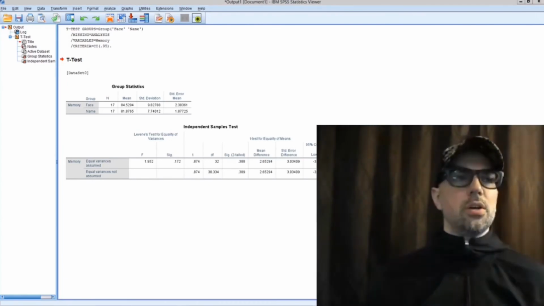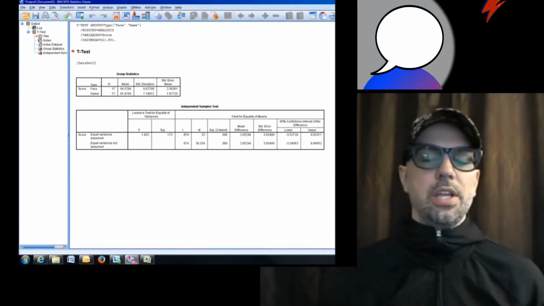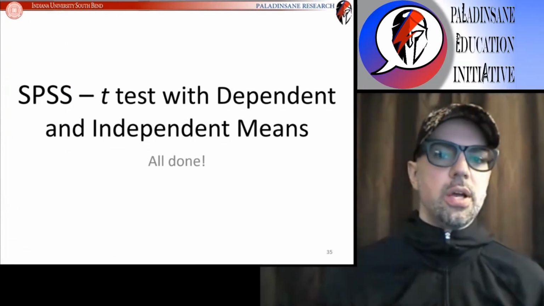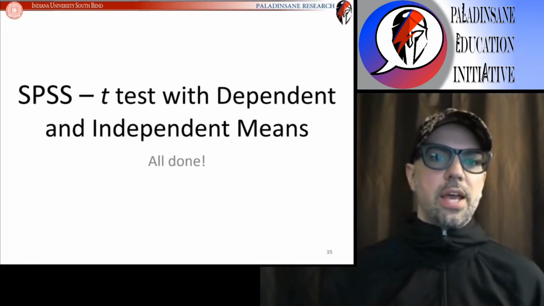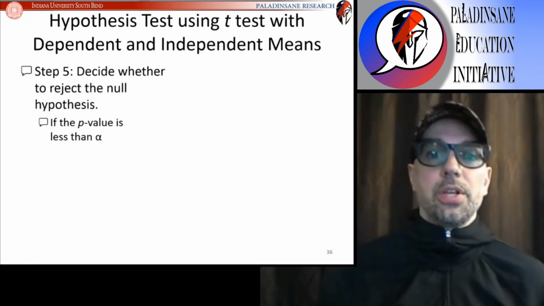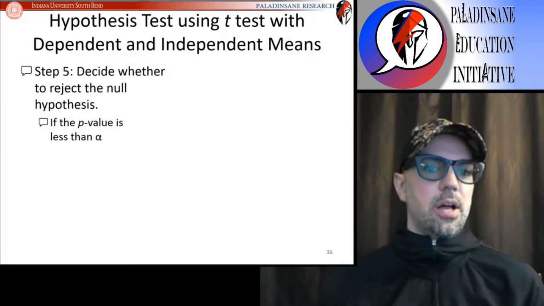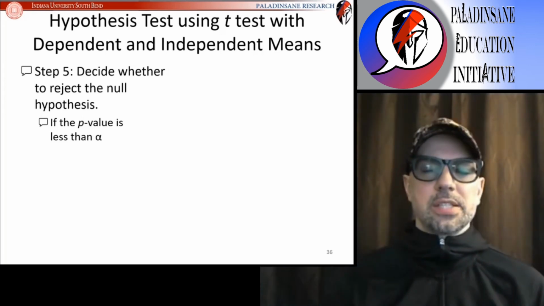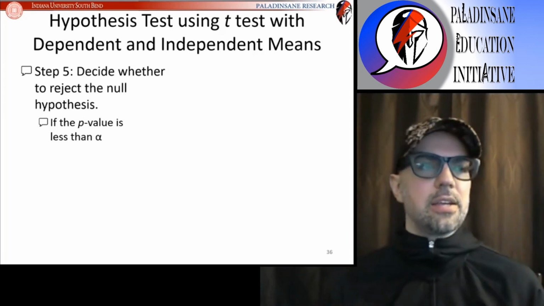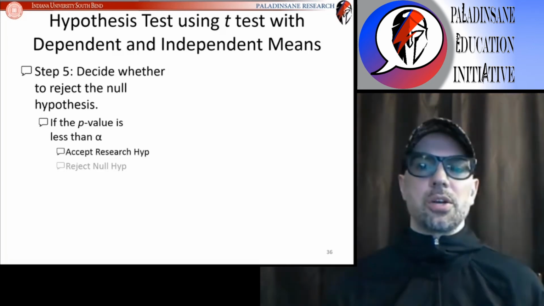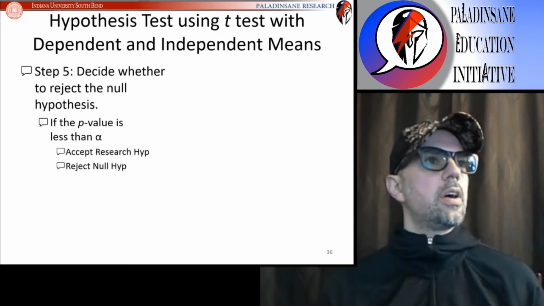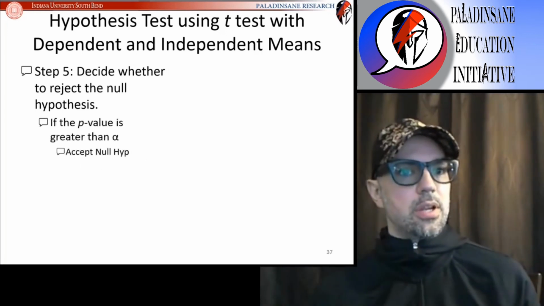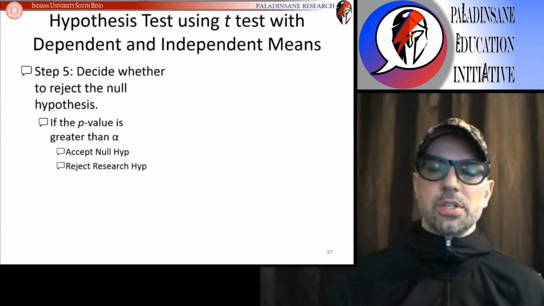Now what we need to do is take a look at that data and interpret it. We need to find the information that we require for steps 2 and 4, and we also need to decide with step 5, what do we do? Decide whether to reject or accept the null hypothesis. Remember that if the p-value, the probability of your sample, is less than alpha, your line in the sand, you're going to accept the research hypothesis and reject the null hypothesis. If, on the other hand, the p-value is greater than your alpha level, you're going to accept the null hypothesis and reject the research hypothesis.